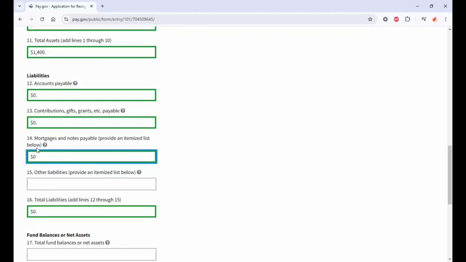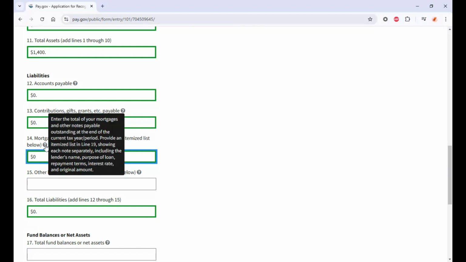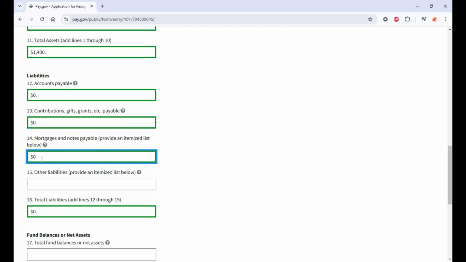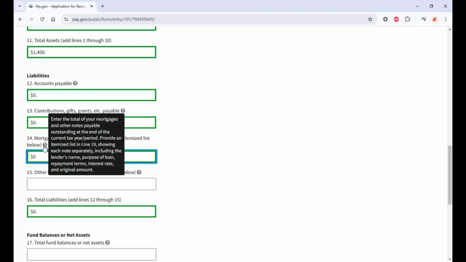For Pretty Paws Foundation, it will more than likely be zero because you're new. You won't have a mortgage or anything like that. But in a situation where you would, I can only keep referring to churches because churches often will own their own buildings, their own place of worship. If that is the case and you have a mortgage, you need to pull your mortgage documentation and put that information in there.